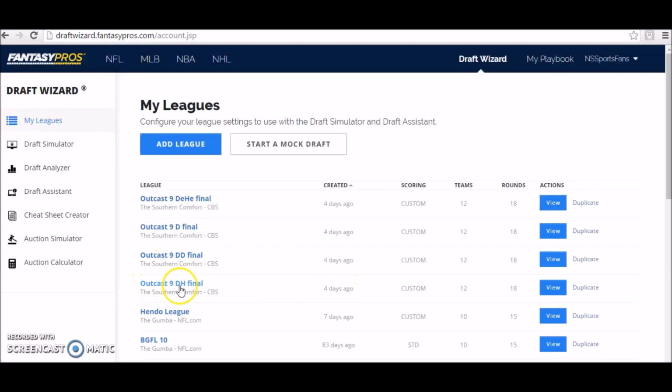Basically all I did, I'm looking at this one, for instance, Outcast 9 DH. That's keeping Denver's defense and Alan Hearns. And to create these other ones here, all I did was hit duplicate on this and then just change my keepers. Nonetheless, though, let's look at if I want to keep Eric Decker and Alan Hearns.